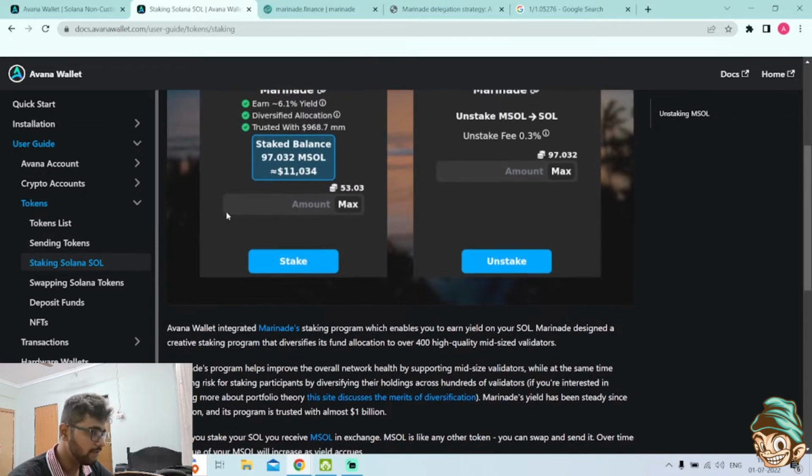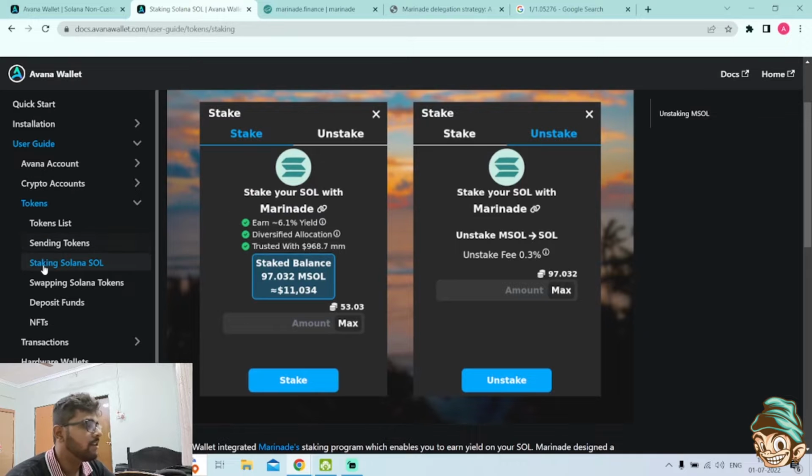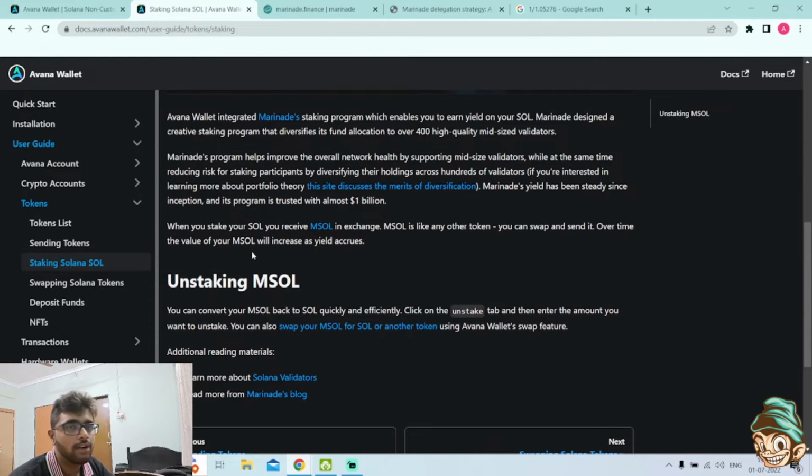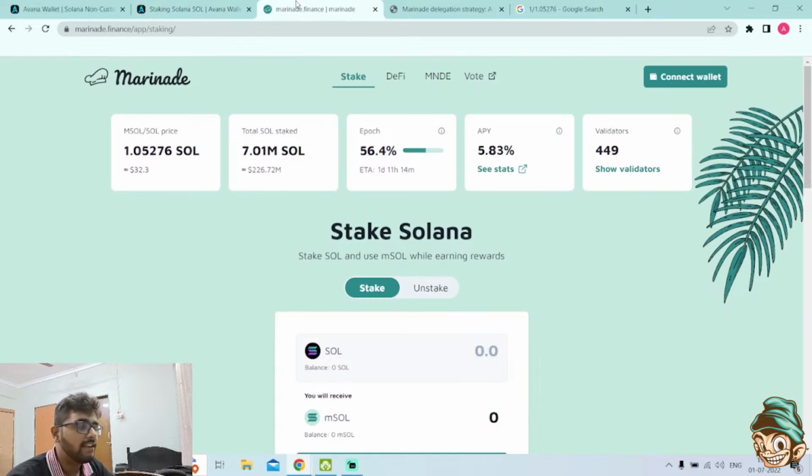For example, if you are willing to learn about staking, you can just go to the staking Solana in the docs section, and you will be able to understand how they stake the token. For staking, they use Marinade Finance. What they do is they take the staked value through the Avana wallet and they give it to Marinade. And what Marinade does as it operates is distribute the funds across 450 validators currently equally.